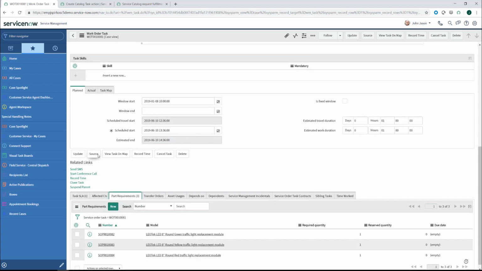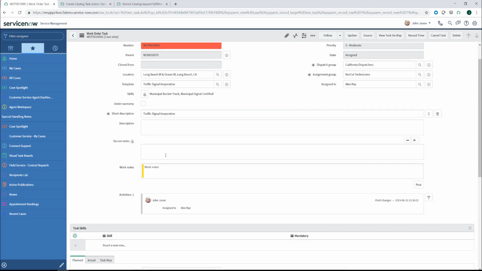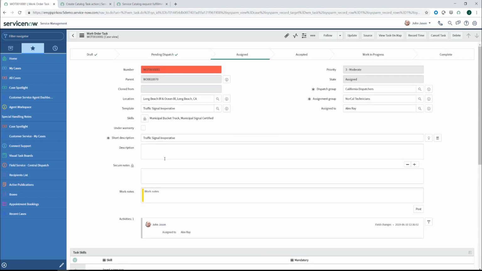And then Alex Ray now would get that ticket on his mobile device or with his computer, however they're closing the cases. We're going to go ahead and look at that one next. But before I move over to Alex Ray, I want to look at one more.